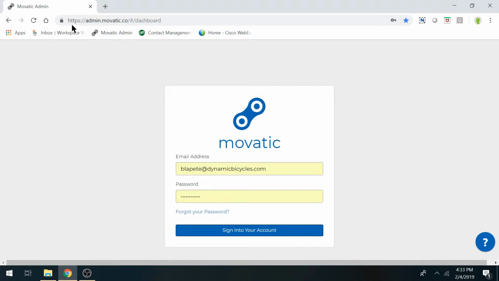The Movatic Admin can be found at admin.movatic.co. We recommend using Google Chrome when interacting with the Movatic software. When you get to the login screen, you'll enter your email address. This is the email address that you were sent the initial link from Movatic that allowed you to create a password. Then you will enter that password. If you've forgotten the password, there is a link that you can follow in order to create a new one. Let's sign in and take a tour of the Movatic admin.